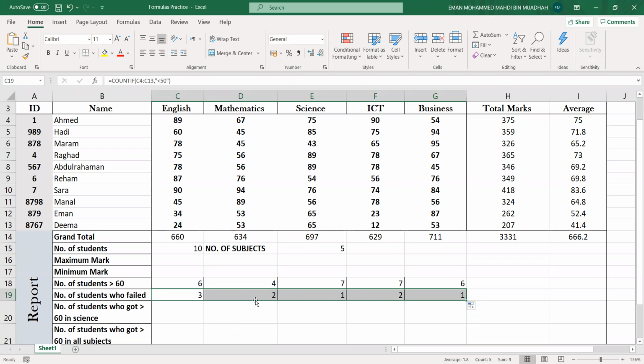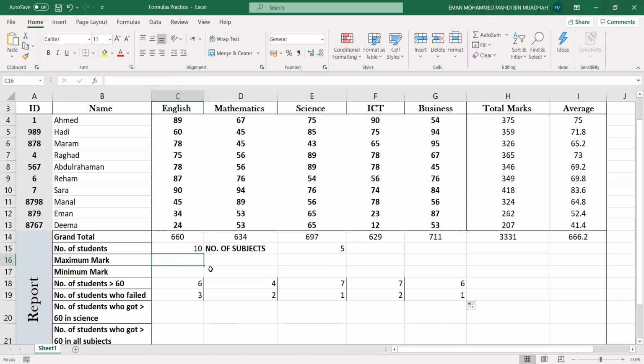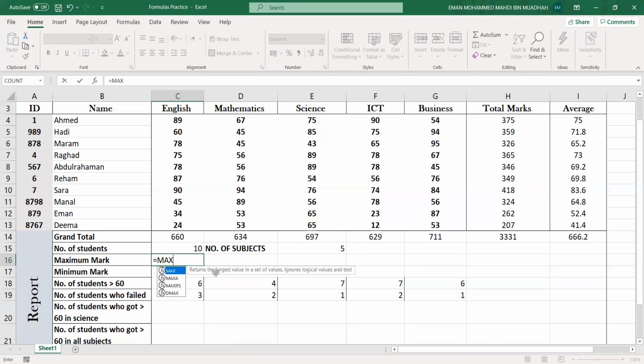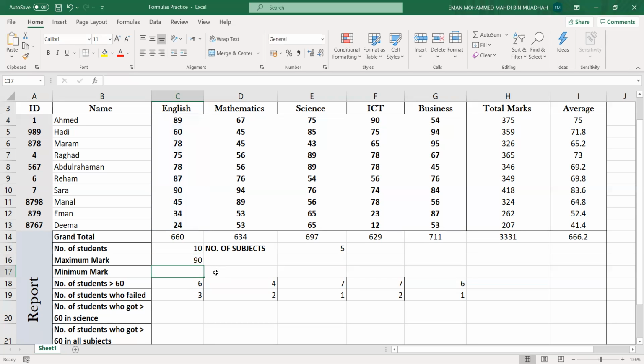Okay, let's go to maximum and minimum. Here, we just want to know who got the maximum mark. So we click OK, and then we have MAX. You open the bracket, you go from C4 up to C13, you close the bracket, and the maximum mark is 90. Who got 90? Sarah.